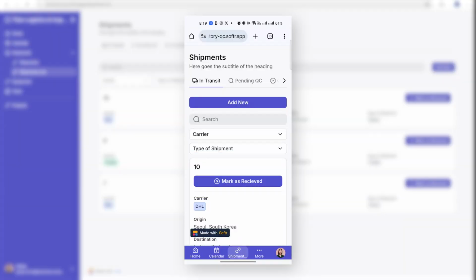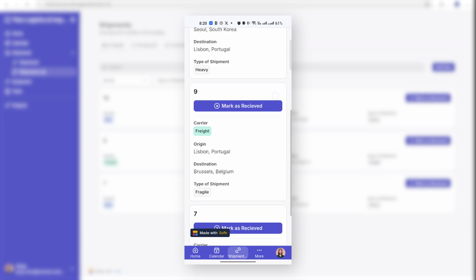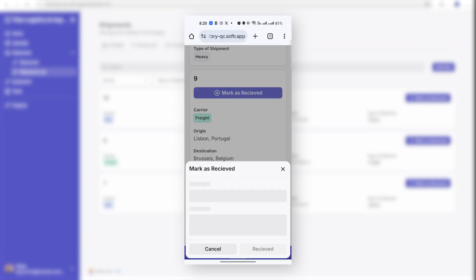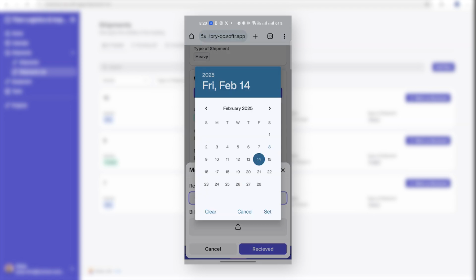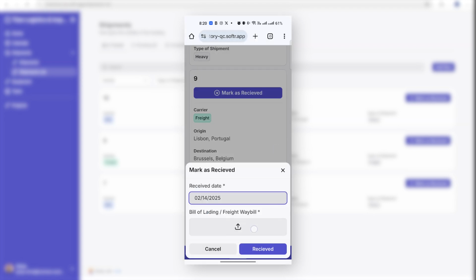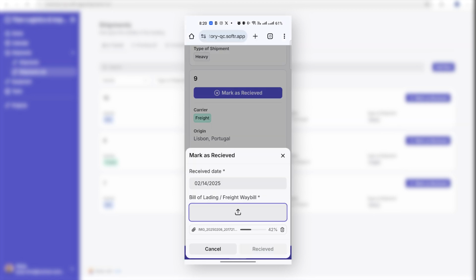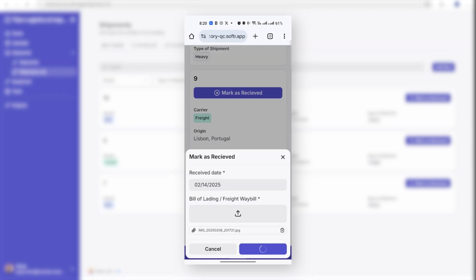All right, so on our list of shipments, we are looking for the shipment that has just arrived. So let's say this is shipment number 9. Here we will click mark as received. We would set the date for today. And here we would add the document that was attached with the shipment. Here we have taken a picture of the document. You can see that this is uploading. And now we click received.